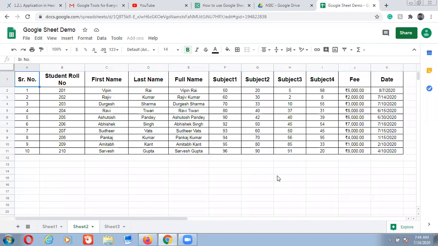Hello everyone. In this part we will learn about filter. Before this we have learned about sorting. Now we will learn filter. Filter is used when we don't want to see the unwanted data in our table.